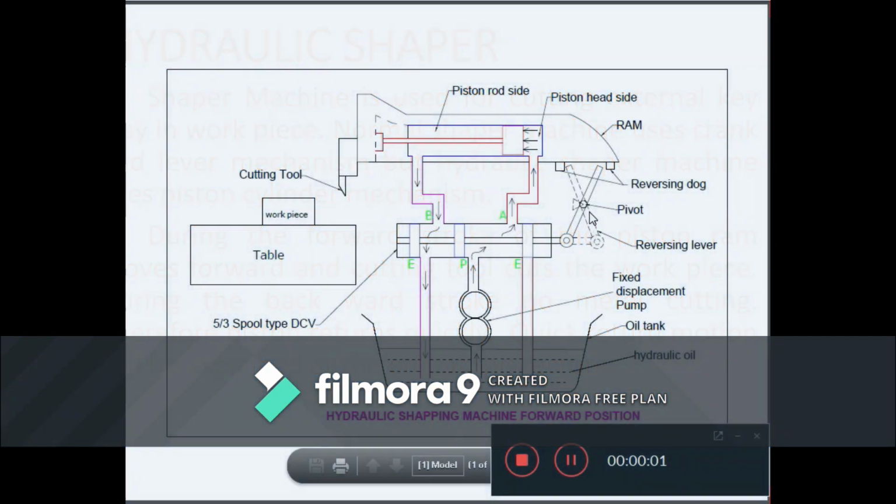This is the line diagram of hydraulic shaper machine. The main part of this shaper machine is the ram. This ram is fitted with piston and cylinder and direction control valve. The main parts of the hydraulic circuit are the oil tank and oil pump. This is the fixed displacement pump, and the DCV used here is a 5x3 spool type DCV, and cutting tool, workpiece and reversing lever. These are the major parts.